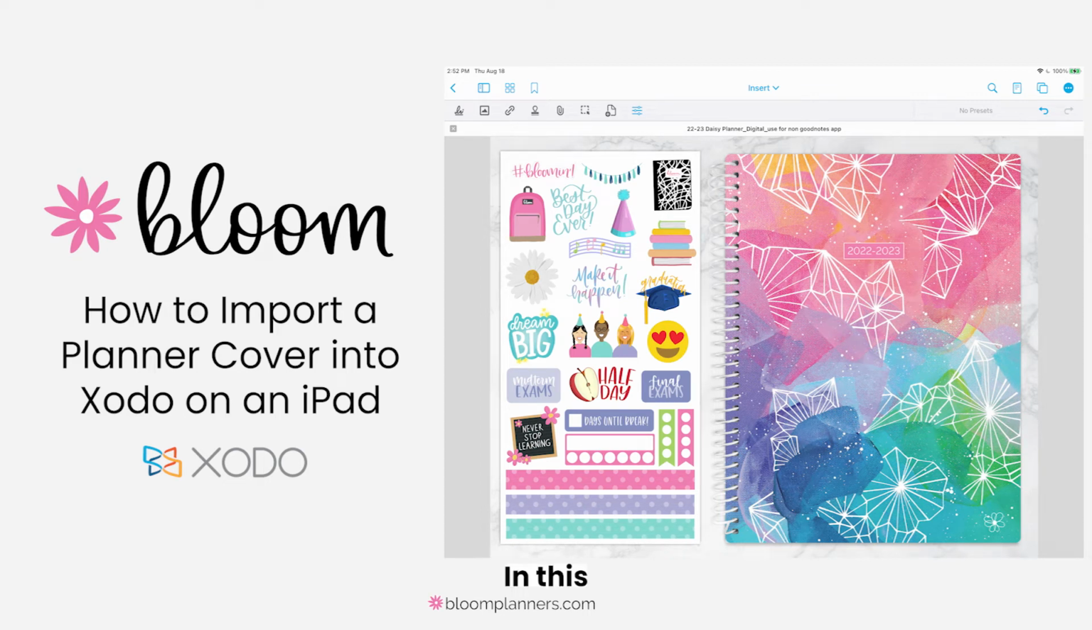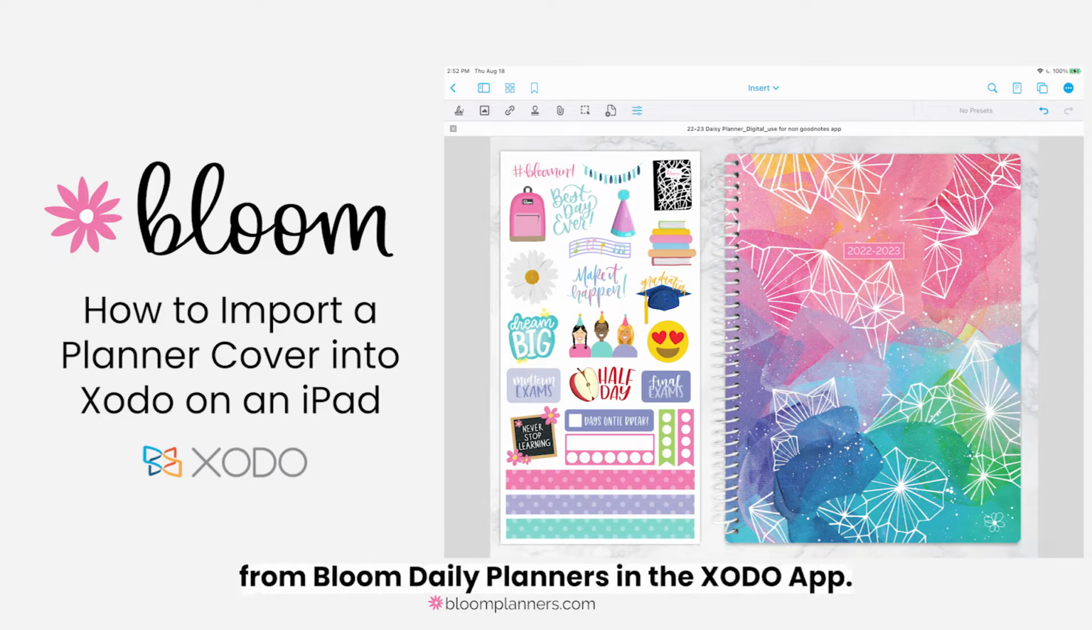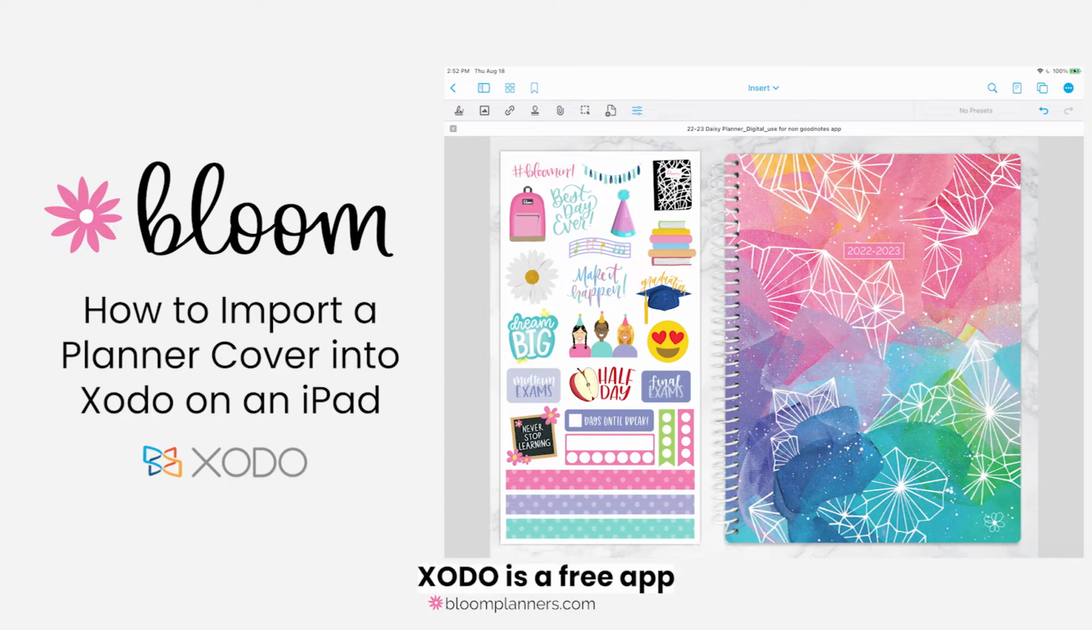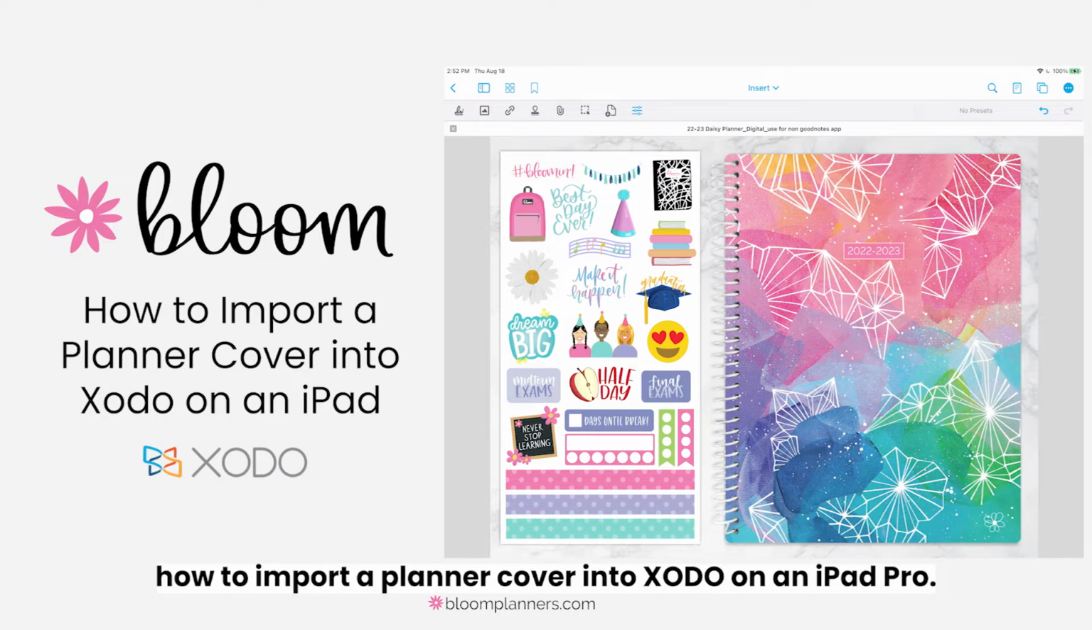Hi everyone! In this tutorial I'm going to be showing you how to import a planner cover into your digital planner from Bloom Daily Planners in the Zoto app. Zoto is a free app that's available on Apple and Android devices as well as desktops. For today's demo, I'll be showing you how to import a planner cover into Zoto on an iPad Pro.